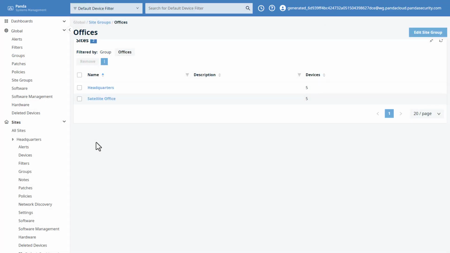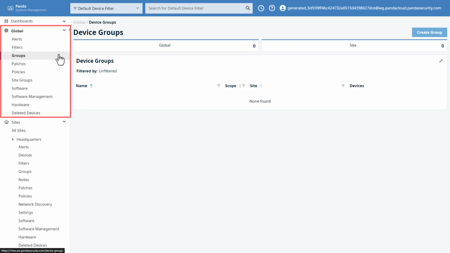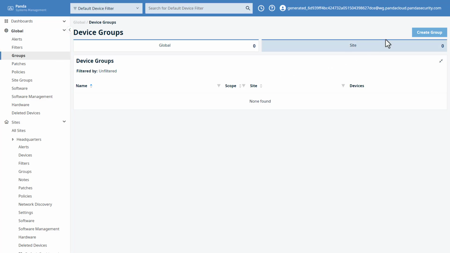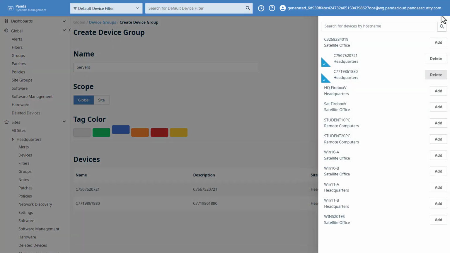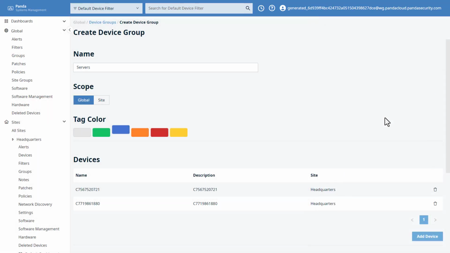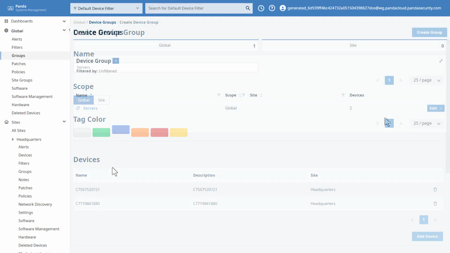There are also device groups at both the global level as well as inside each site. These groups let you add multiple devices together into a custom group, so that once again I can easily apply filters, policies, and other things to these specific devices, even if they're spread across different sites. In this account, I will create a global servers group and add these 2 servers.